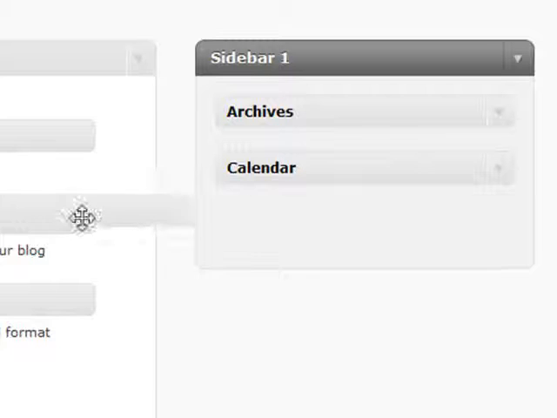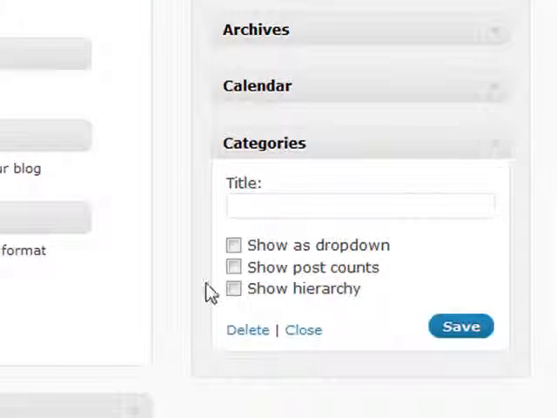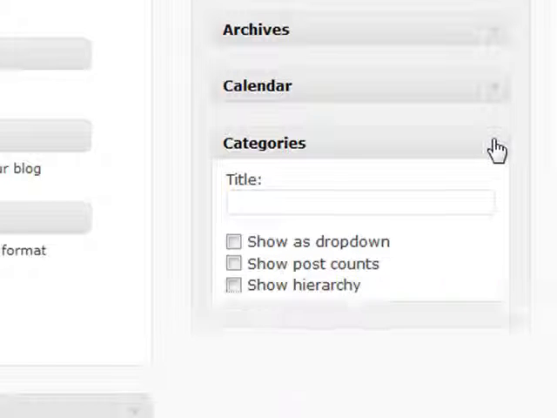Your categories. Your categories will basically show all of the categories that you have, and just like your archives, it can either show as a drop-down if you have a large list of categories, and show how many posts you have within each of your categories. And also another very handy feature is the hierarchy. Sometimes you want to be able to show all the subcategories within the categories, and sometimes you don't. So to do that, you can just click show hierarchy and it'll show all your subcategories for you. So that's a very handy thing to have to keep your blog structured and organized, is your categories.